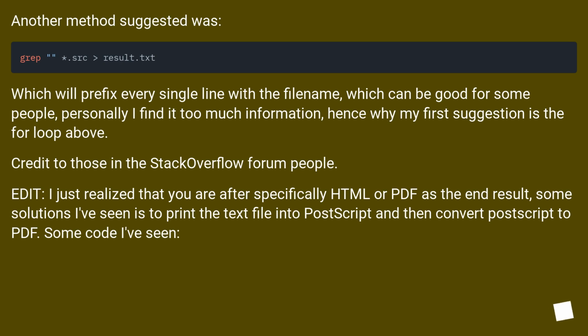Another method suggested was grep, which will prefix every single line with the file name, which can be good for some people. Personally, I find it too much information, hence why my first suggestion is the for loop above. Credit to those in the Stack Overflow forum people.